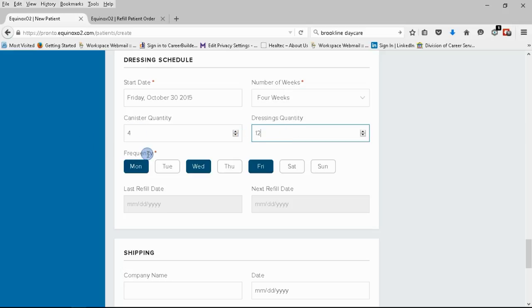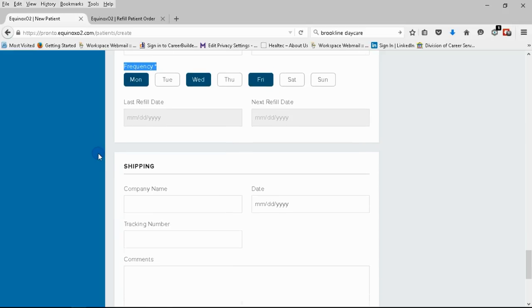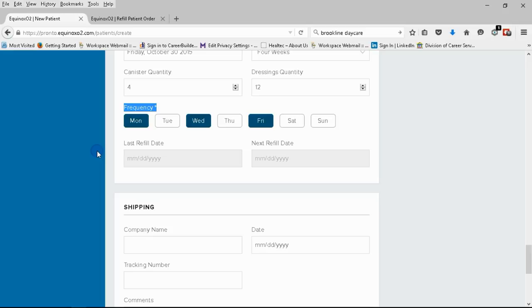Let's talk about frequency. This is how many times they're going to do a dressing change per week. From what we gather, Monday, Wednesday, Friday are usually the days that they do the wound dressing change in the facility. But this can change, different facilities have their own protocol, and you can change this if you want. Let's say you have a facility that does Tuesday, Thursday, Saturday, you can do it that way. But right now I'm gonna leave it at Monday, Wednesday, Friday.